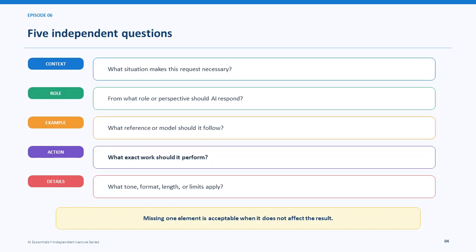Think of CREAD as 5 independent questions. What situation makes this request necessary? What role or perspective would be helpful? What reference or model should the output follow? What exact work should be performed? What conditions must the result satisfy? Missing one element can be acceptable when it does not affect the result.